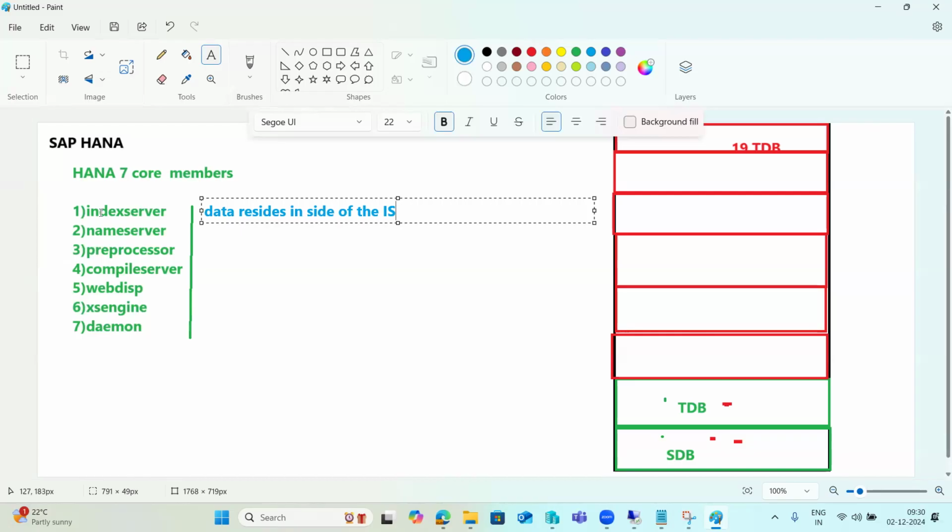The index server contains some engines. Those engines will help to fetch the data, store the data, and change the queries and languages; everything will be done by the index server. So, one single statement: the index server is the main process in the database. All the data, queries, calculations, residing, everything will be done in the index server only.